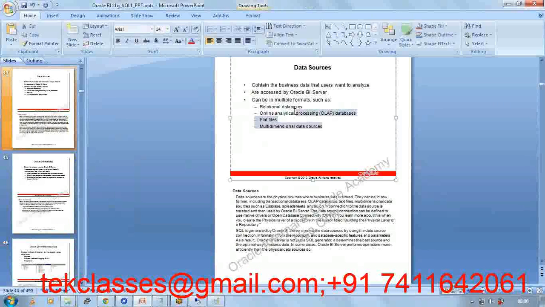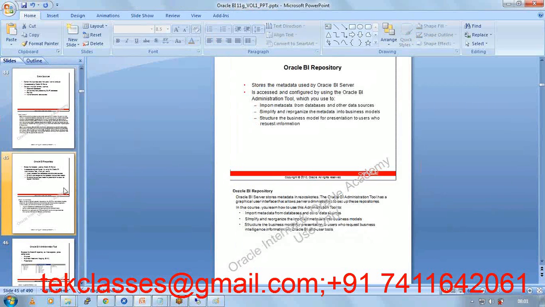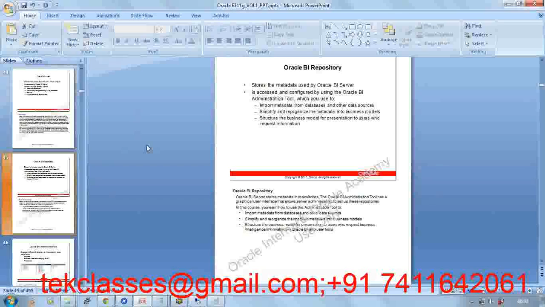So what are data sources? Data sources may be OLAP sources, or flat files, or multi-dimensional data sources. Many things. There are different types of data sources where you get data from, and all those can be configured in the RPD or repository. So what is an Oracle BI repository? What does a BI repository store, and what is an RPD file?